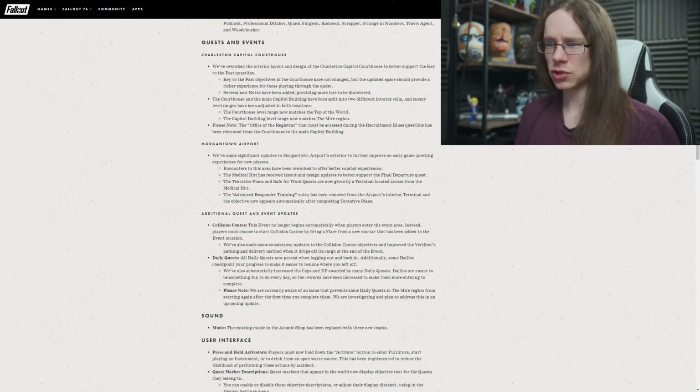And the Advanced Responder Training quest entry has been removed from the airport's interior terminal, and the objective now appears automatically after you complete Tentative Plans. Whereas before, you could quite easily miss that because you had to go back into the airport and all the way back through to the main office where you find Maria Chavez in order to pick that quest up. So it should flow a little more smoothly now, and you shouldn't miss it so often.